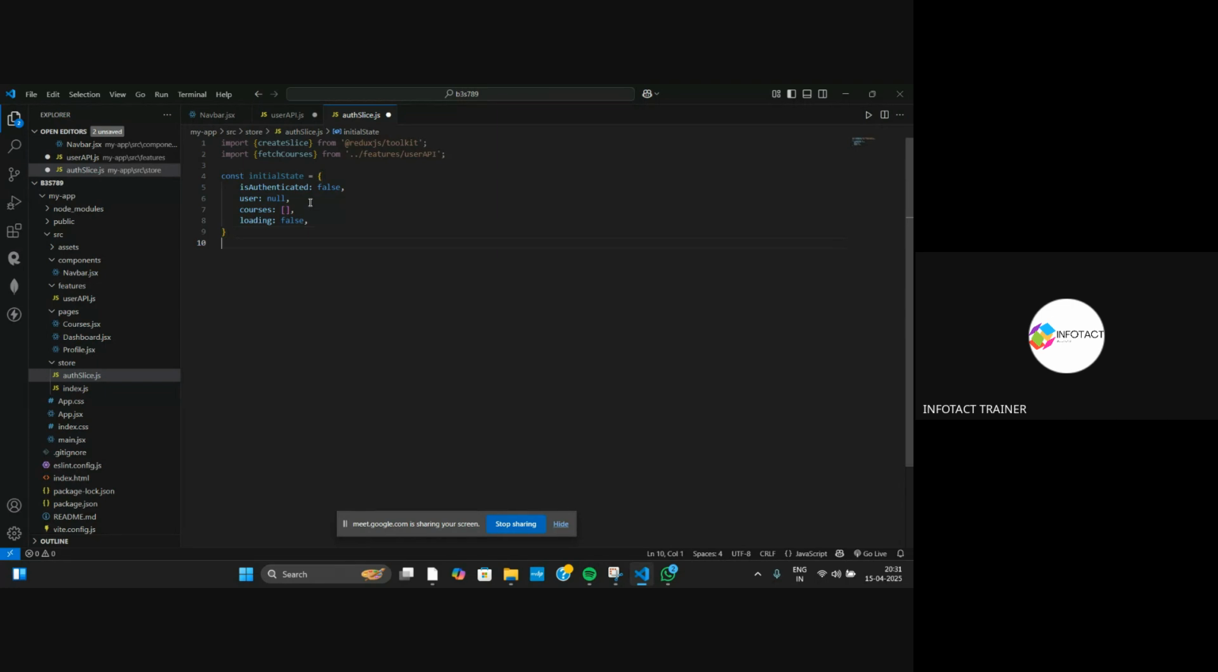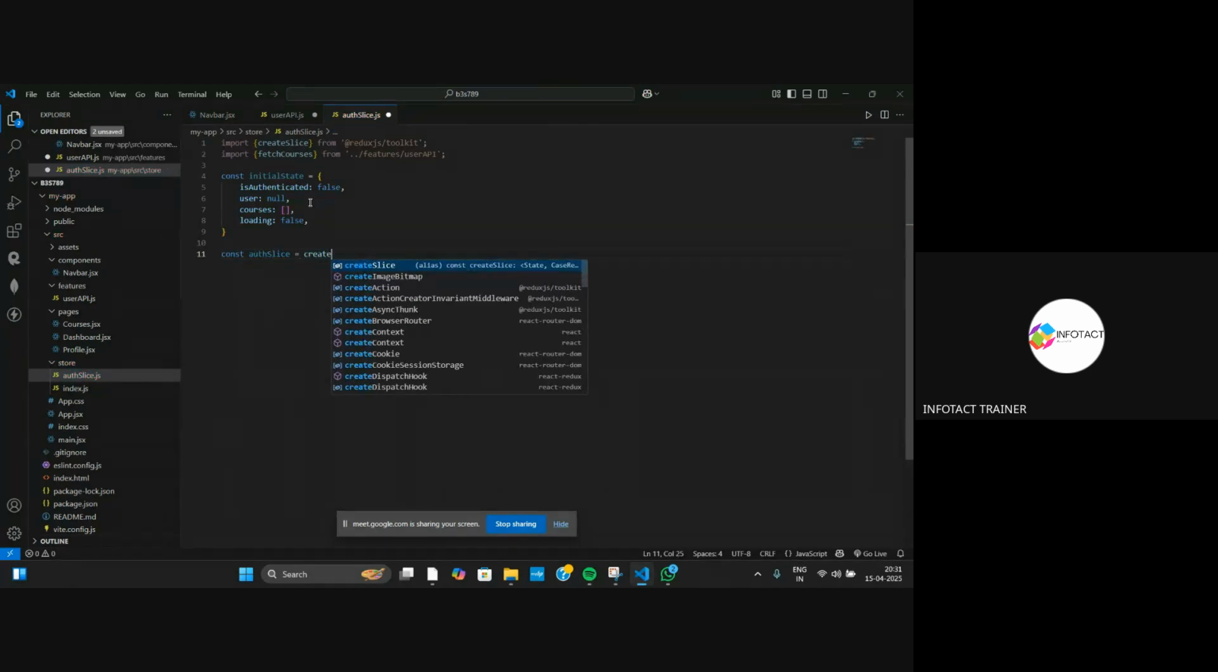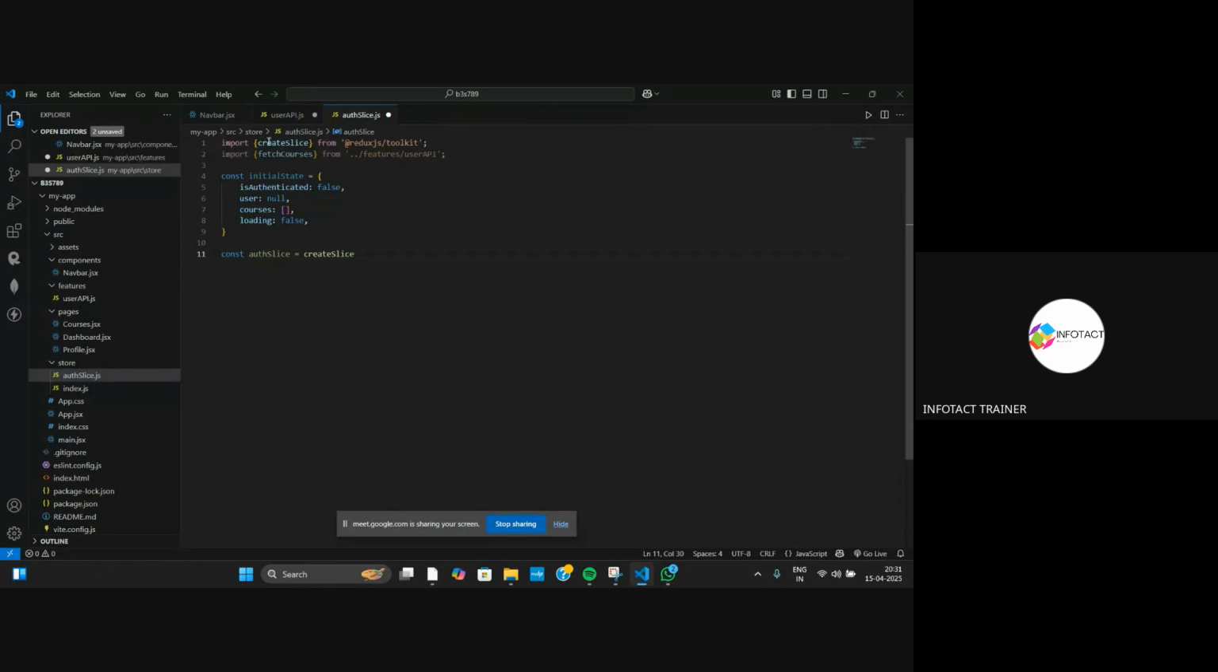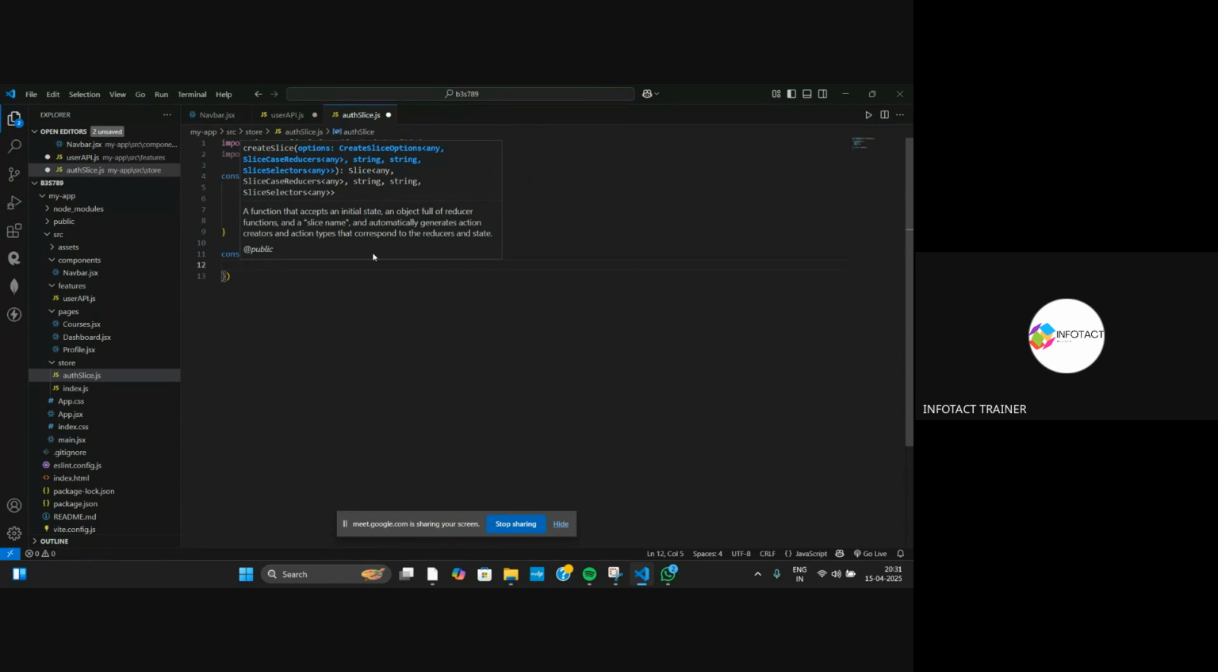Now I'll be creating another variable, that is const auth_slice is equal to create slice. So here I have called the function create slice, which I have imported from Redux.js toolkit. Inside this, what am I going to do? I'll be providing different kind of data inside this slice. So the first data inside the slice is always the name, and the second data is the initial state, and the third data are the reducers. Now you'll ask me, ma'am, what do you mean by these reducers?